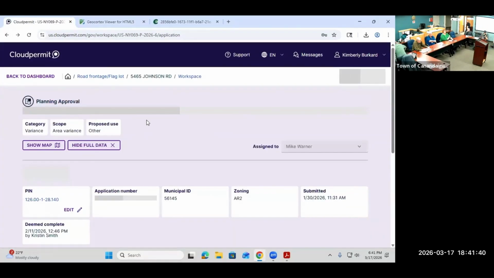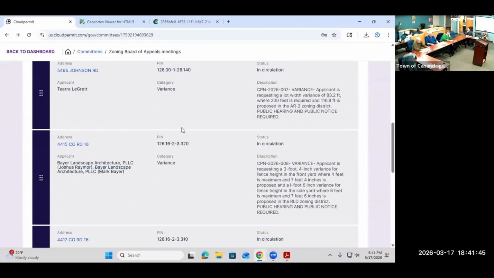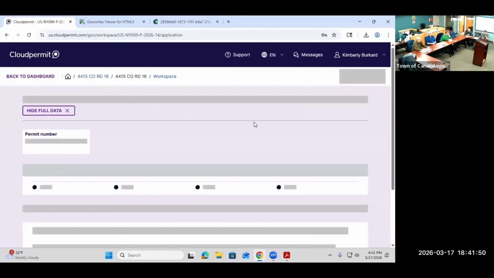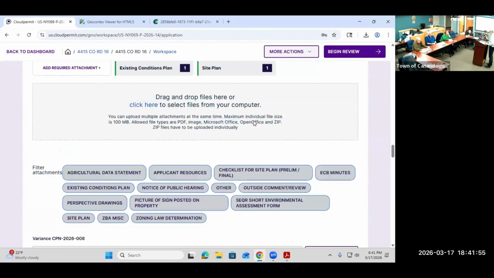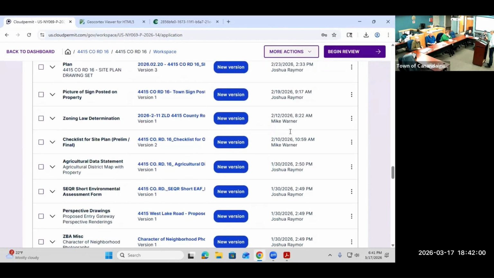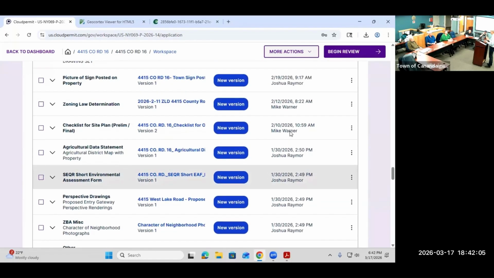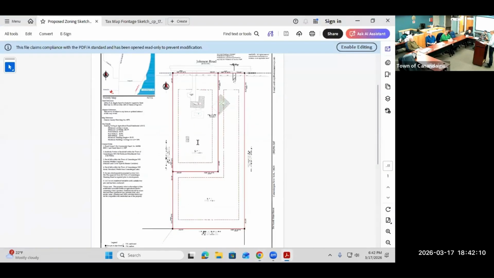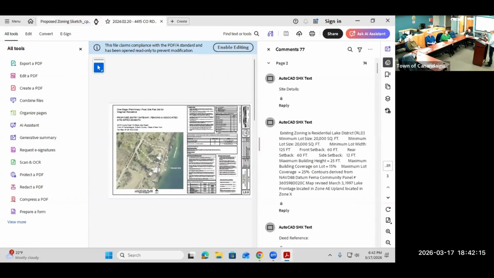Okay, the next two actually are on 4415 and 4417. I assume you're gonna do these together. I'll do it in any way you would like me to do them. Good evening, I'm Mark Bayer with Bayer Landscape Architecture. I can present them jointly or I can present them independently, whatever you would prefer me to do. My thoughts are, if they're for the same thing, then go ahead and do the same thing. Yeah, similar.